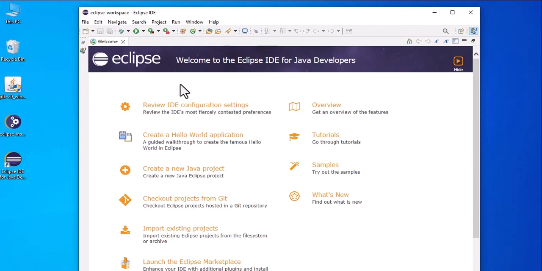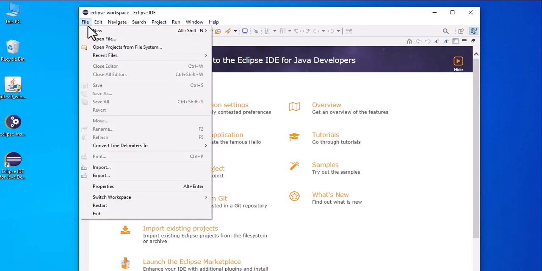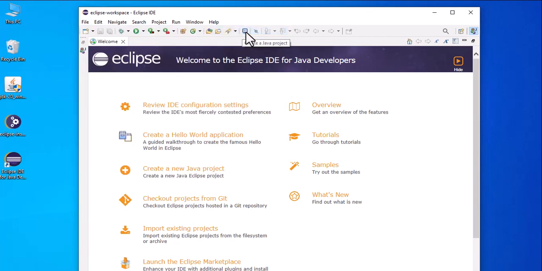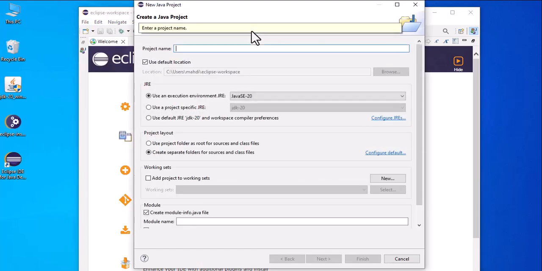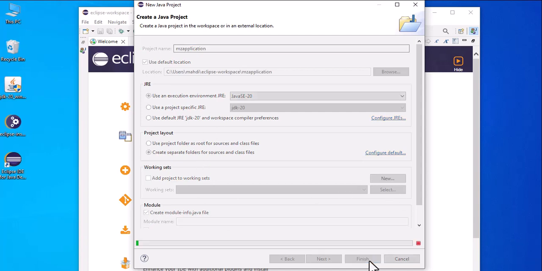So here you can see the Eclipse workspace. For creating a new project, go to file and select new, and then select Java project. Give a name to your project like MZ application. Then select finish.